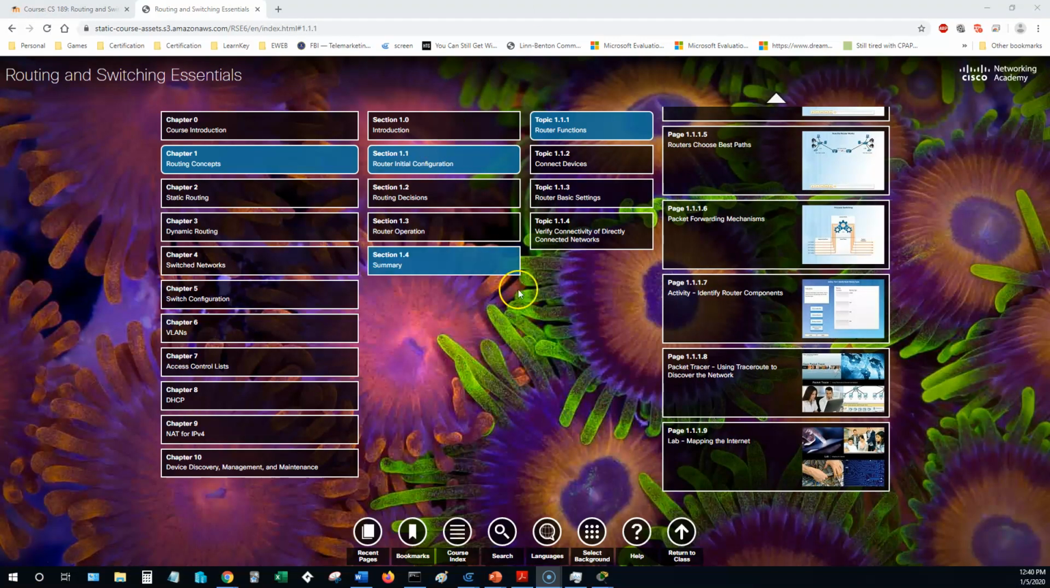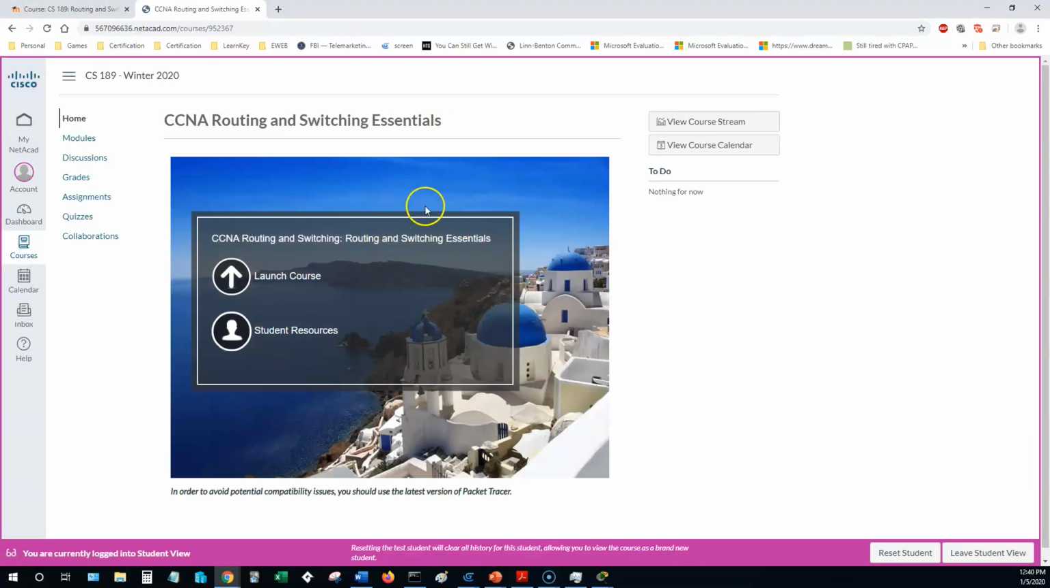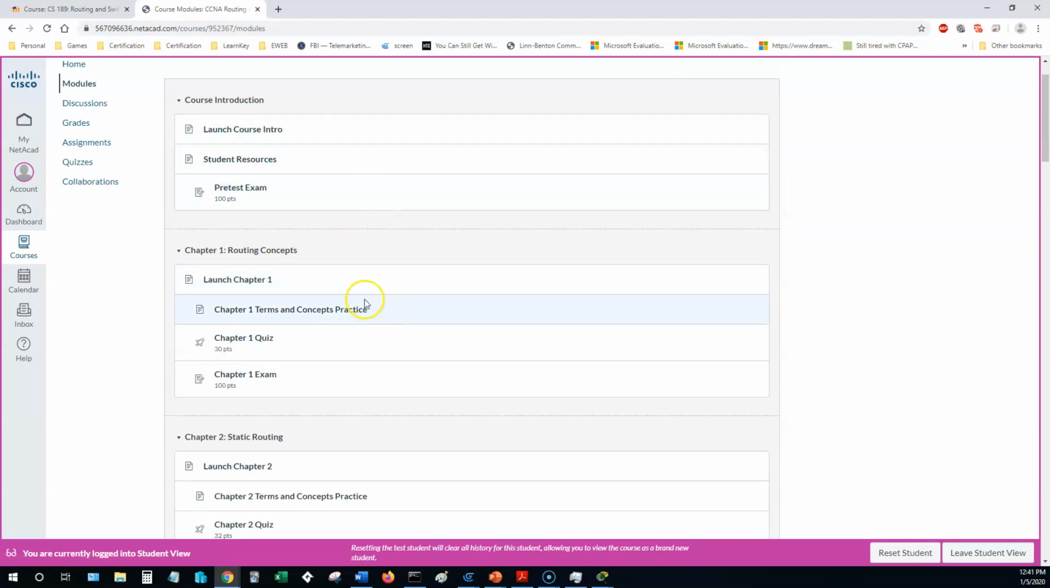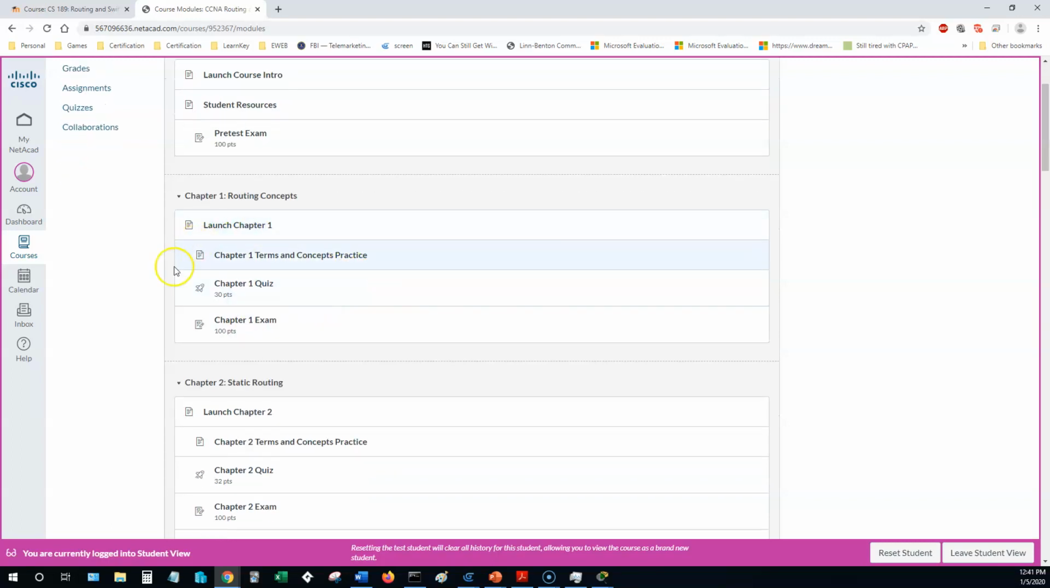Let's go back to the main class page, and we'll just click Return to Class here at the bottom. So the modules, as we've just seen, walk us through week by week of what's expected. We've already done Chapter 1. Each chapter has some terms and concepts that you can practice through, and this will assist you when you're taking the Chapter 1 exam and the final exam.